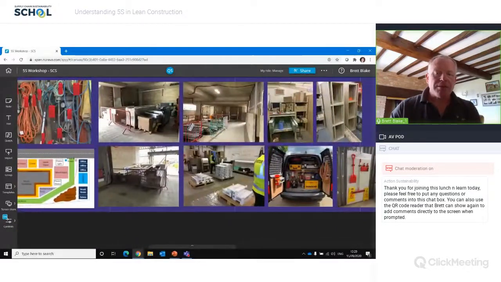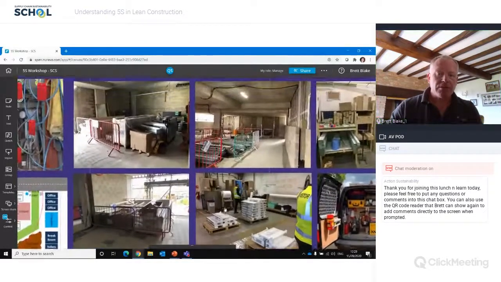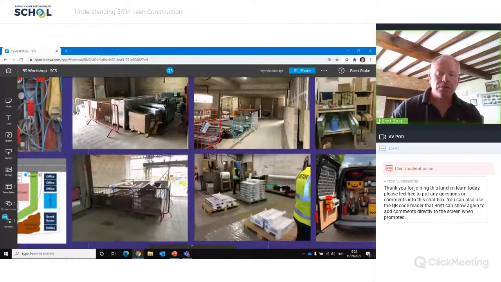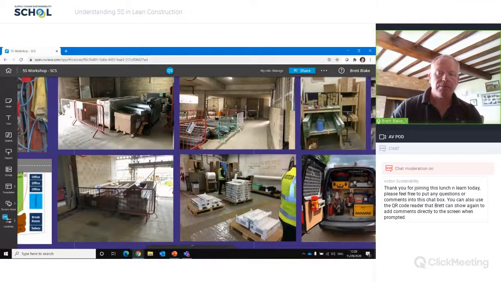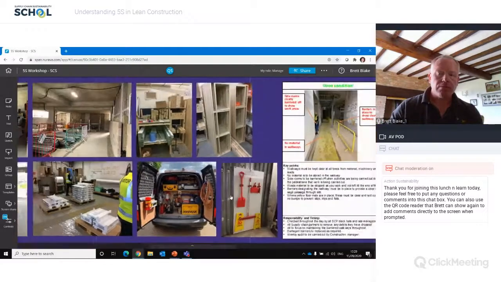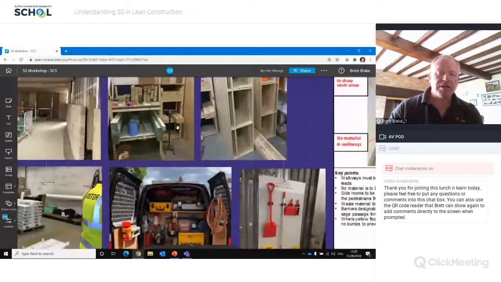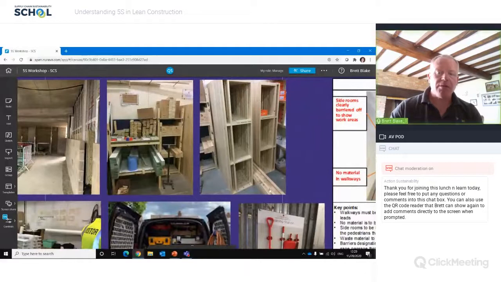I've just got a couple more examples here of 5S. So the way materials are kept clear from the working areas. Palletised, kept in a safe storage area. We have a joinery shop there, making sure that they've got all of the correct joinery materials to hand to make the framework.